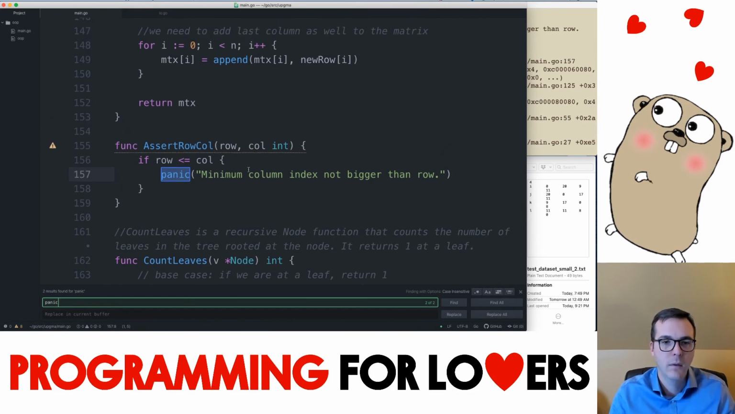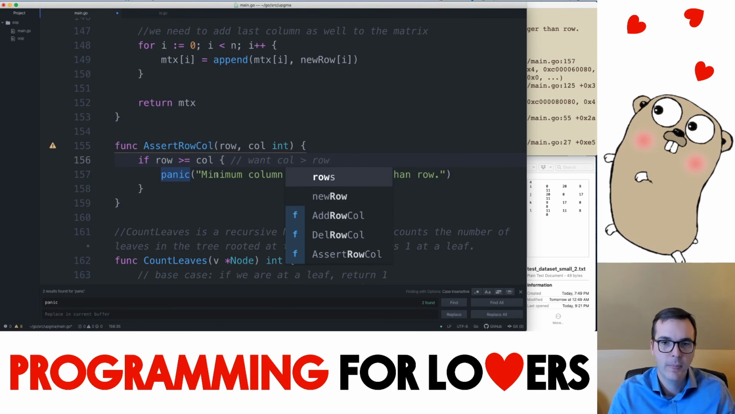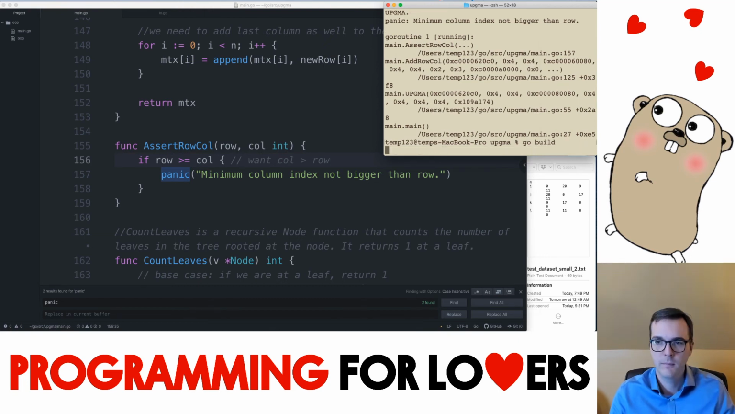And we want col to be bigger. So this wasn't actually really a bug. We want col to be bigger than row. So if that's not the case, if when you do this test, you get rows bigger than or equal to col, that would be bad. Okay, so we want row less than column. Now let's compile. See if it runs this time.